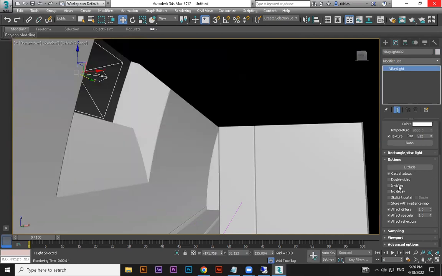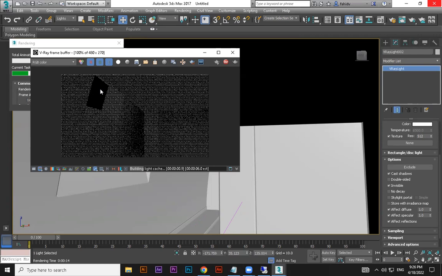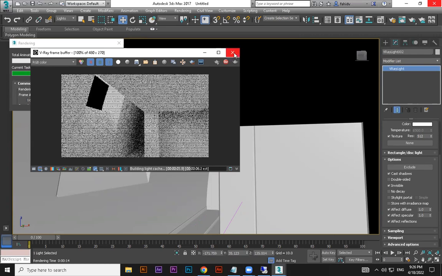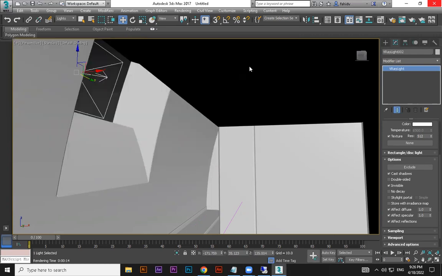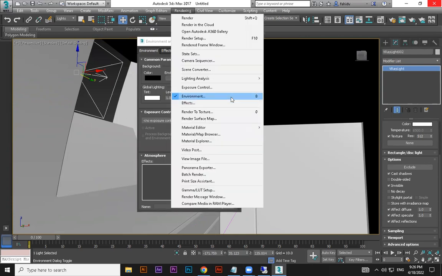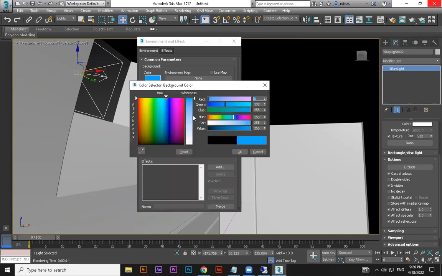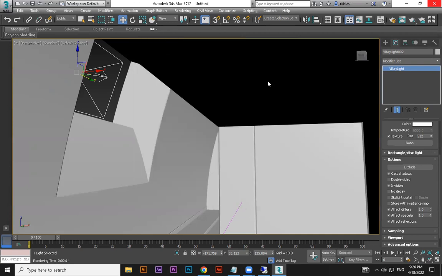I switch off the invisible option. Now black color is coming because of the environment. We have nothing, but the light effect is still there. Now I want to see something in the sky, so press 8 on the keyboard, Environment. Or in rendering, you can go to environment 8. Then from here, the color of the sky, I'm changing to a different color. Now if you render, I can see my sky also.